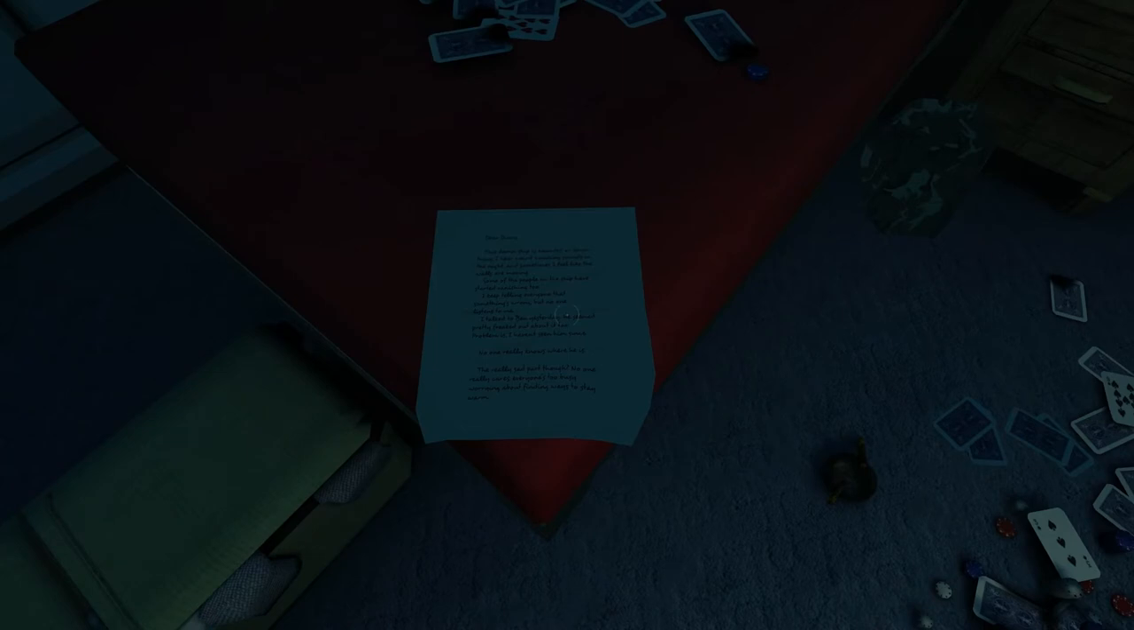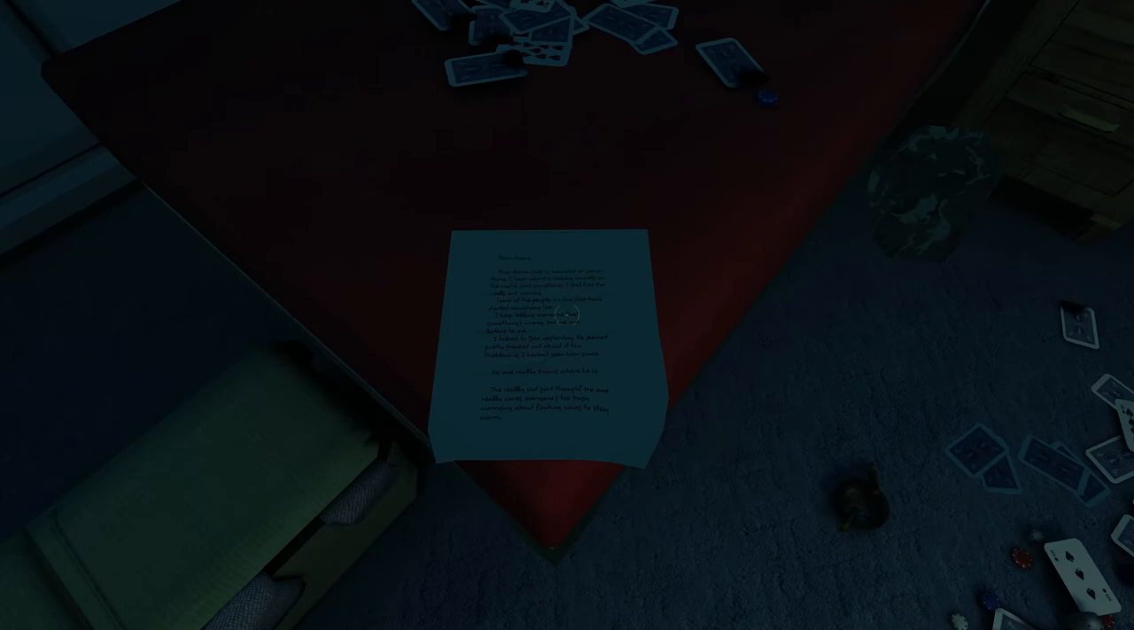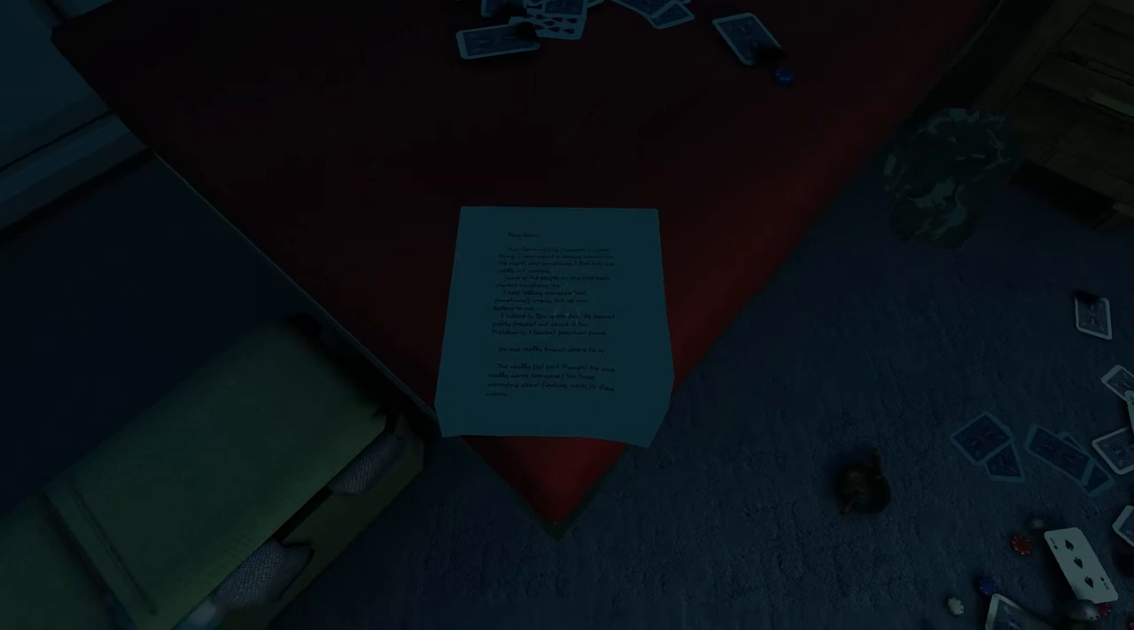Alright. I'd also like to point out that the scale of this note is very bizarre. This is about the biggest letter I've ever seen. It's certainly no 8.5 by 11 sheet, that's for sure. More like 20 by 25 or something.